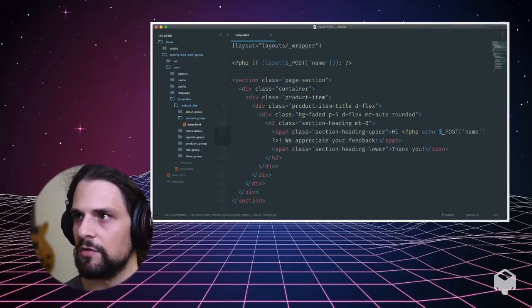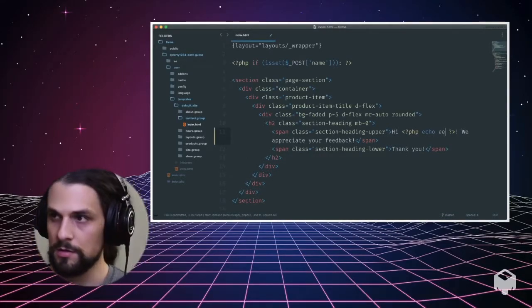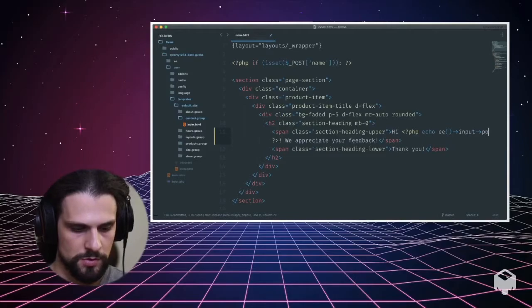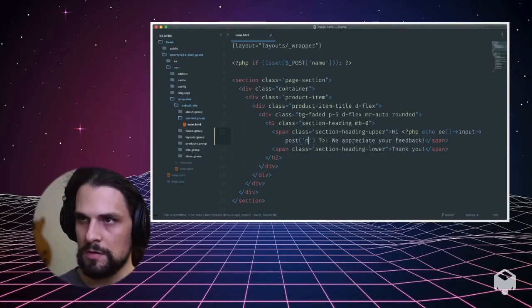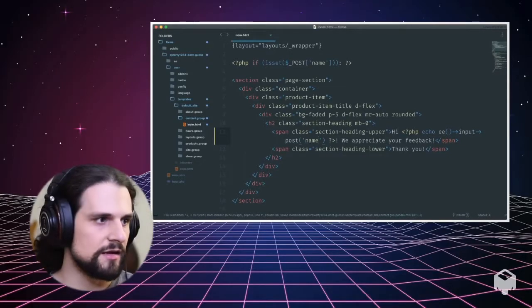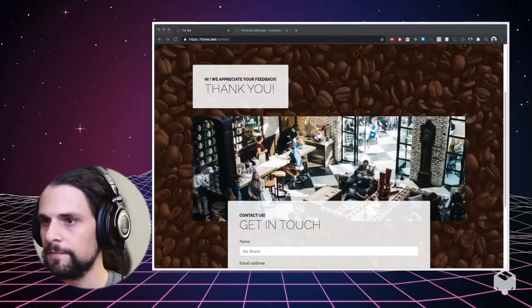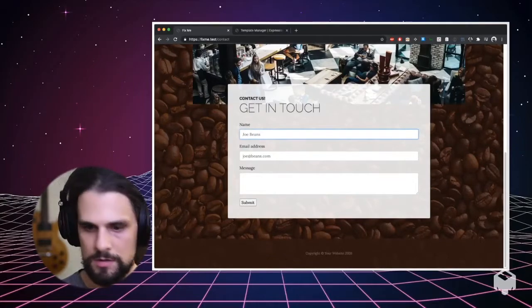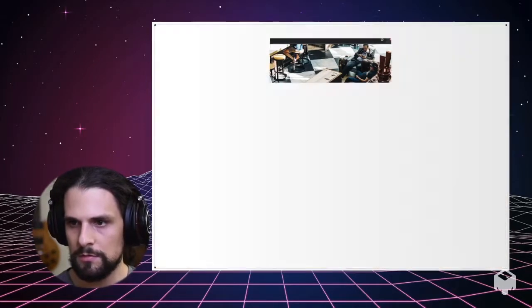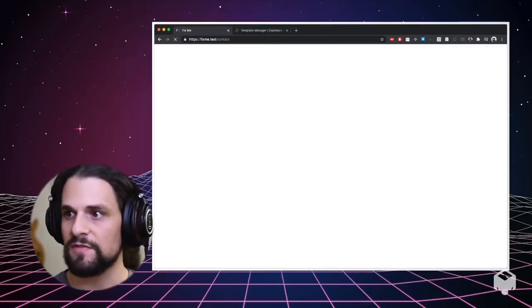and I'm going to do, let's use EE's input again. EE input post name. All right, let's go back and see if that fixed it. And it looks like it did not fix it.